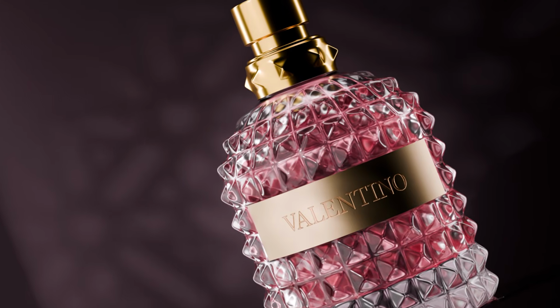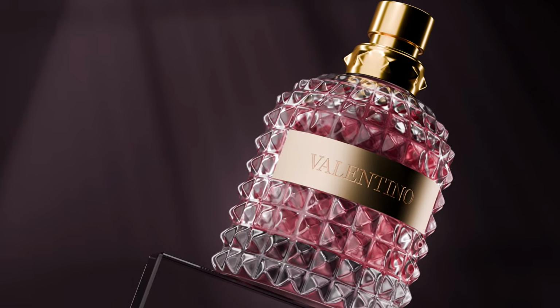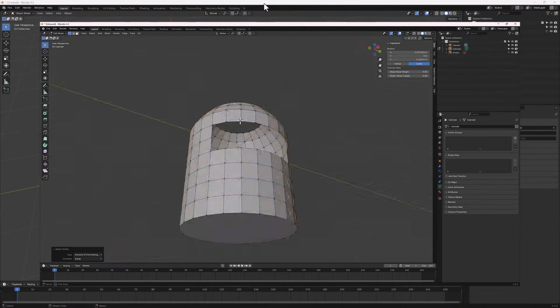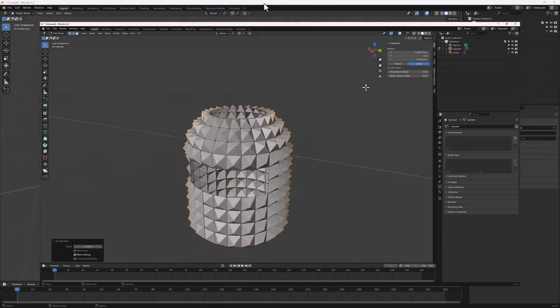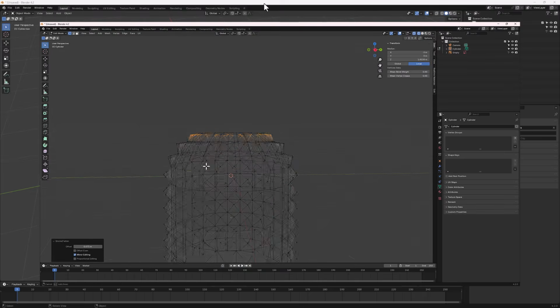We're going to learn how to create these cool spikes that you see around the glass. We're going to learn a lot of cool tricks and tips along the way. Without much else, open up your Blender and let's get started.